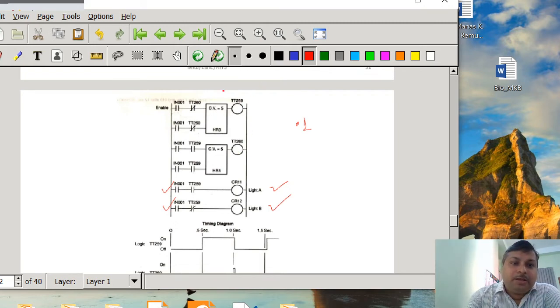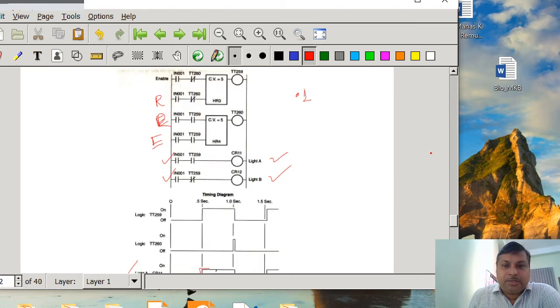But the most interesting thing is that in the enable and the reset line, we have used the master switch IN001 with the address of the second timer, T260, in a normally closed contact. And in the enable line we have used the master switch IN001 with TT259, which is the address of the first timer. Okay, so now you will see how it is going to operate. Let us understand that.